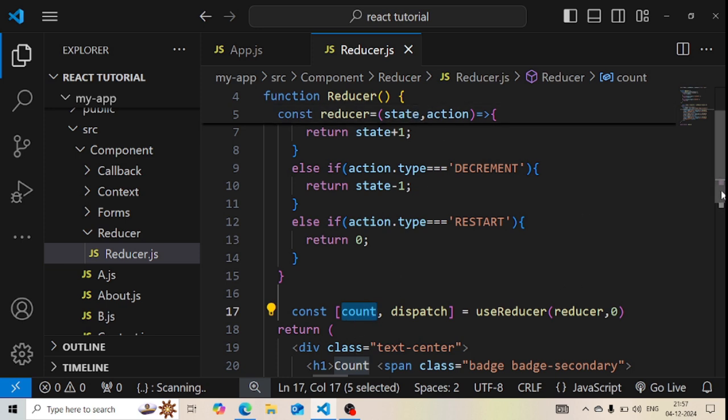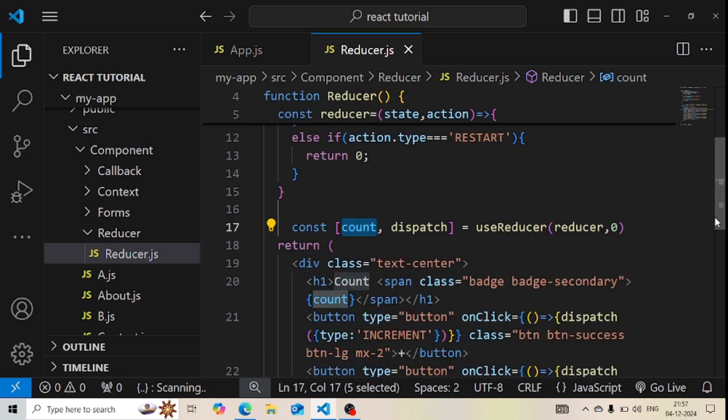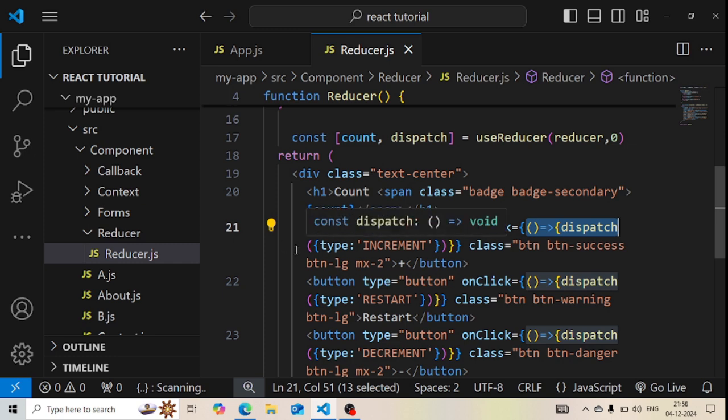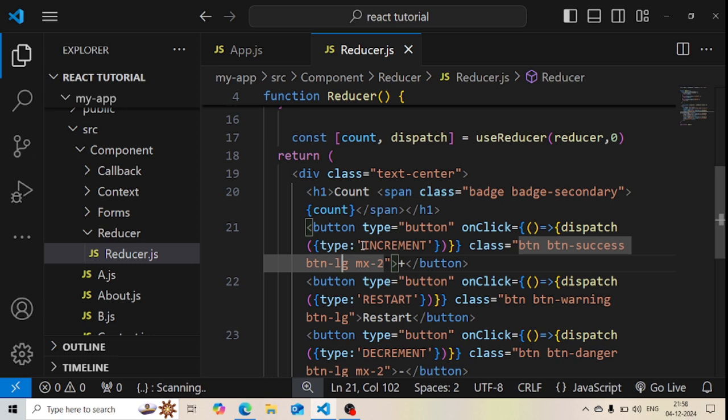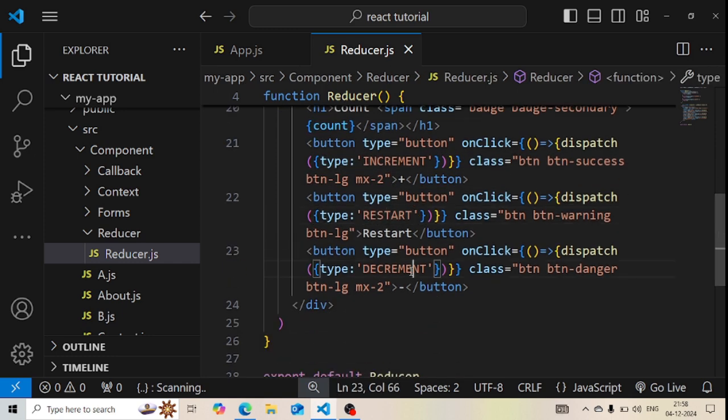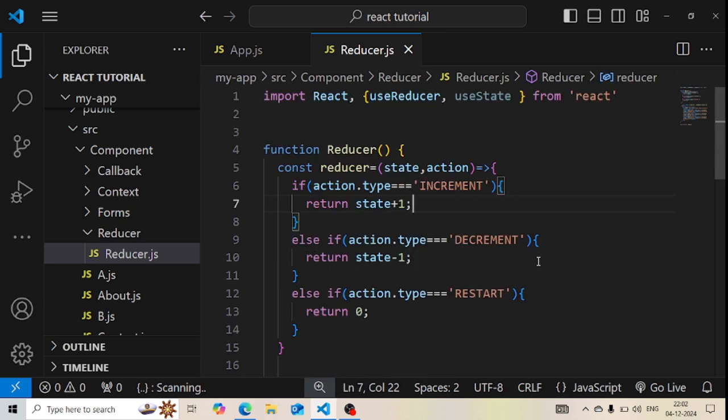Okay, and to trigger this reducer function, we will use the dispatch function. And we need to trigger this reducer function whenever we click on the button. So when we click on the button, we'll trigger the dispatch function. In that we will pass the type. For the first one we passed increment, second restart, and the last is decrement. Okay, so in this example we have successfully created a counter application using the useReducer hook.